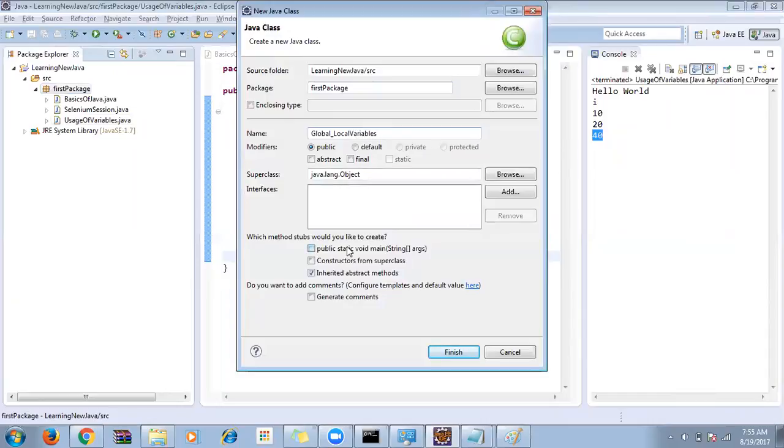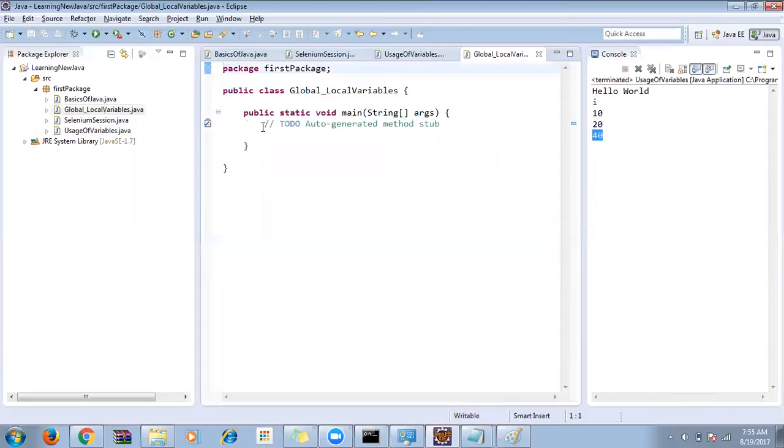You guys need any break? It's better if we can have a break, a 5 minute break. Don't want to continue continuously. It'll not be good. So we'll have a 5 minutes break. Then we will see what global and local variables are.